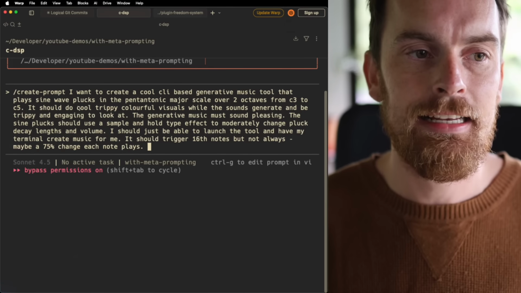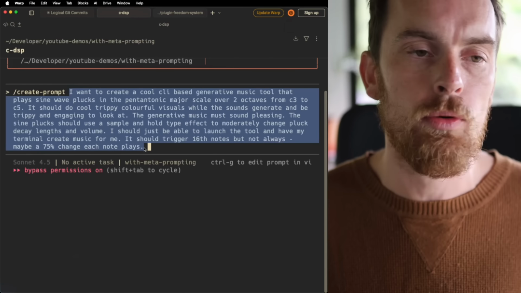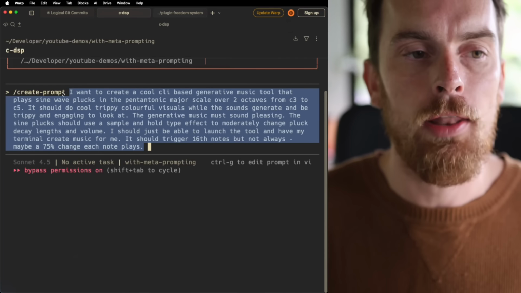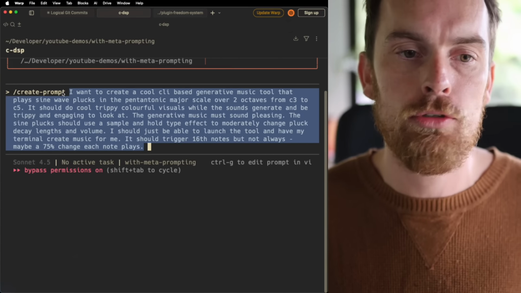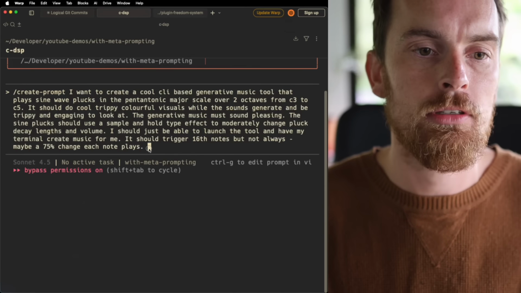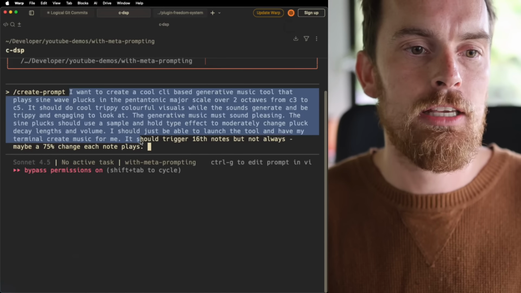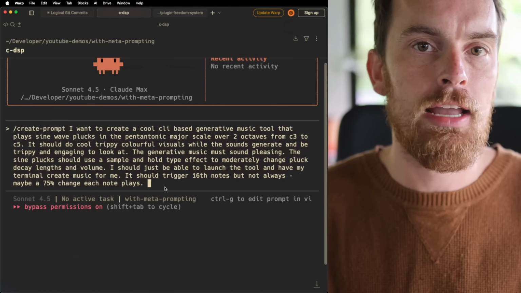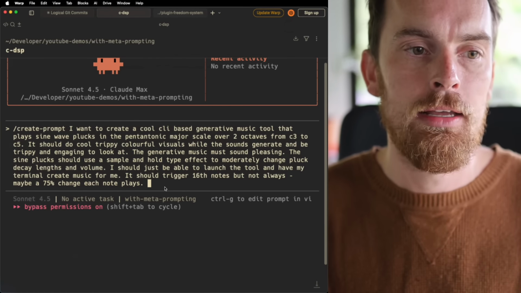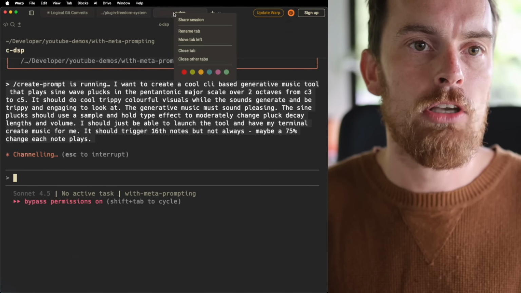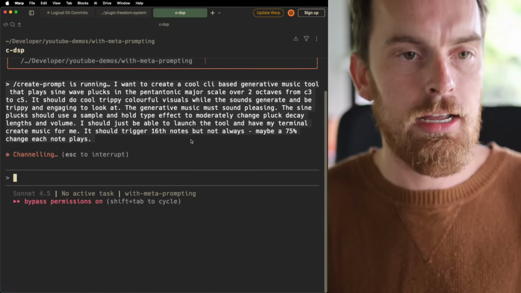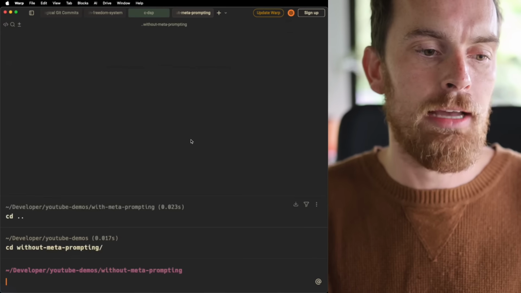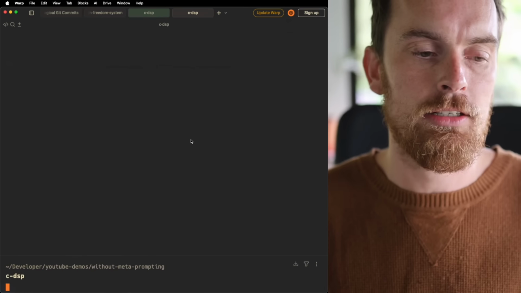I'm going to run exactly the same prompt in 2 different windows, except in one of them I'm going to create a prompt for the prompt and then run that. And in another, I'm just going to get Claude to do it in one shot with no more context. First, I'm going to copy and paste this prompt and run it in this little folder called with meta prompting, and then I'm going to create one which is without meta prompting. So let's go ahead and run that, and I'm going to put this over here for clarity. Then I'm going to create another window, go into the without meta prompting folder, and give it that exact direct prompt.